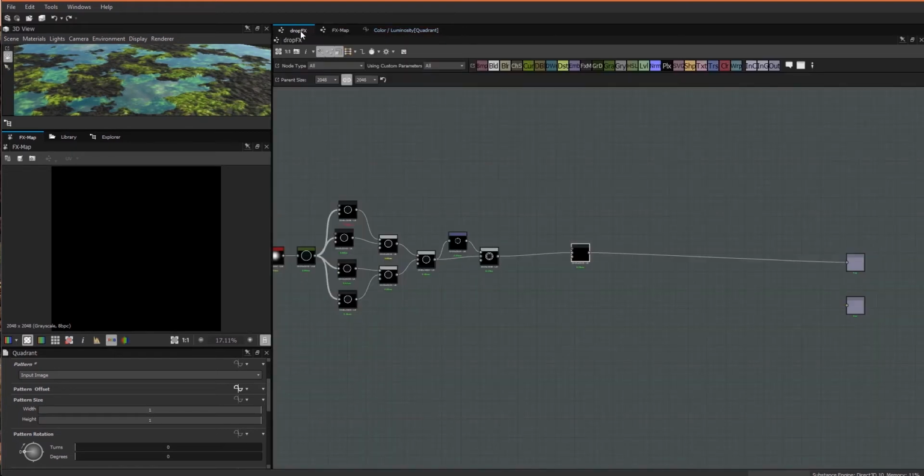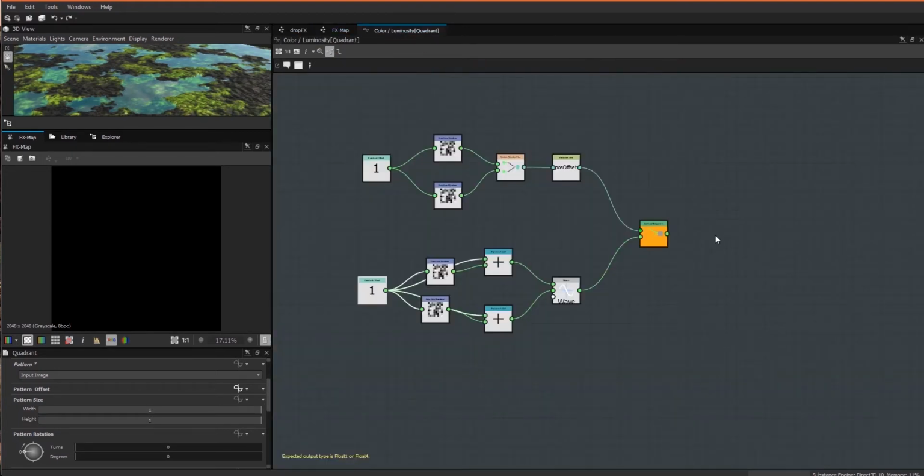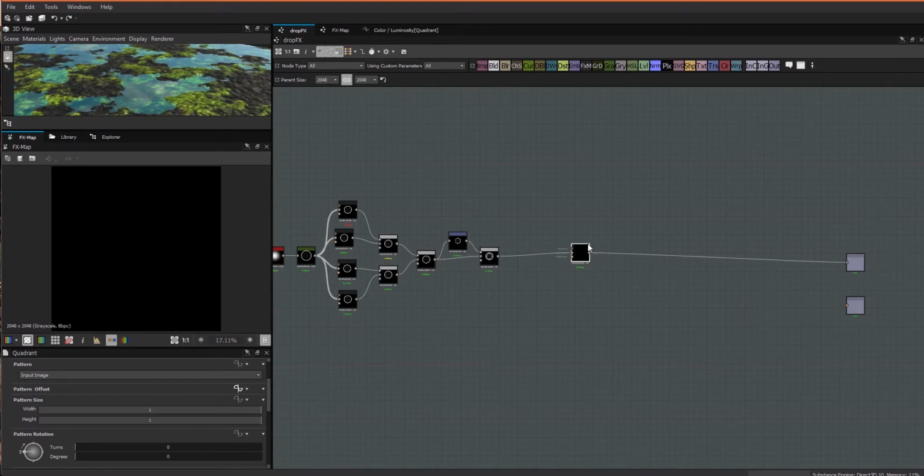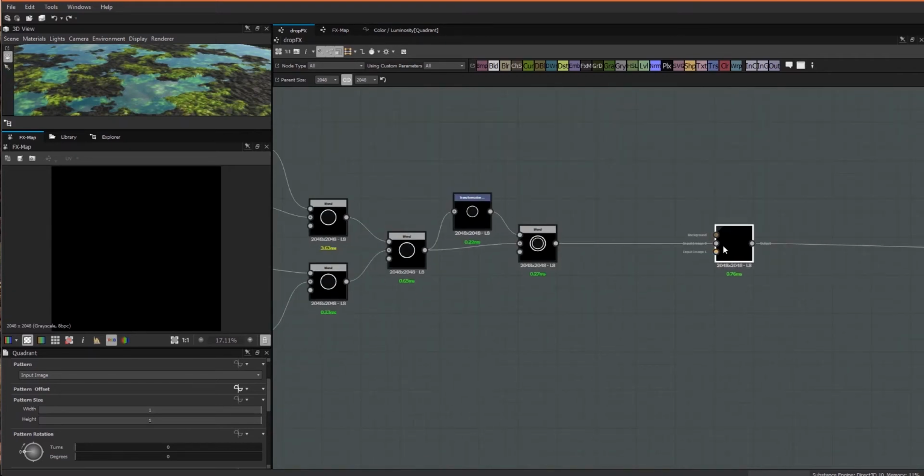I just realized, okay, I remember what I did. All right, I'm fine. We need to create two more input images.